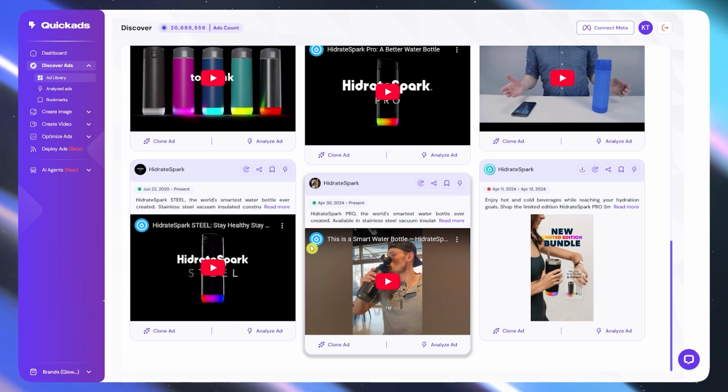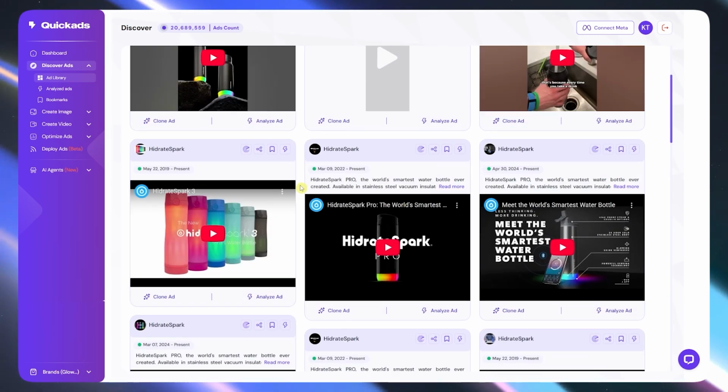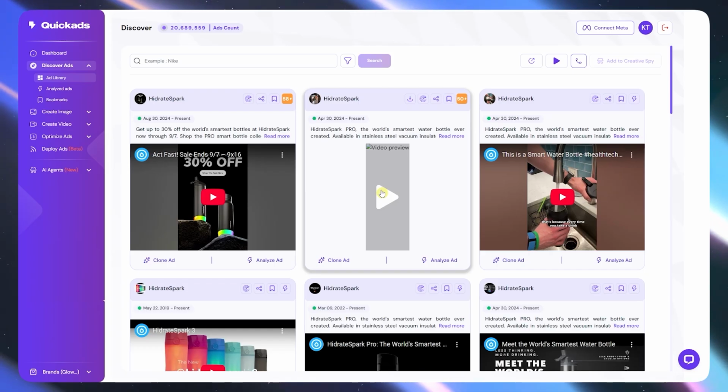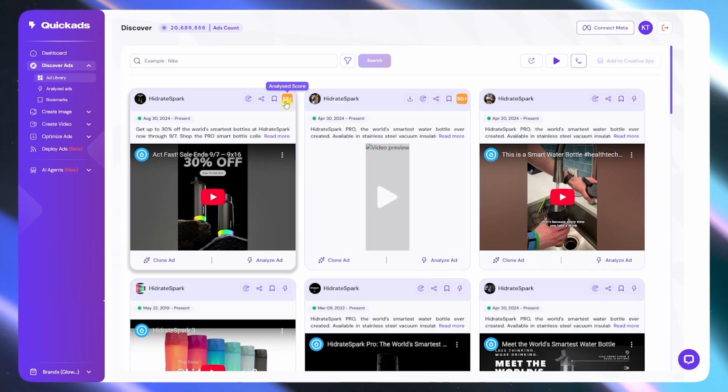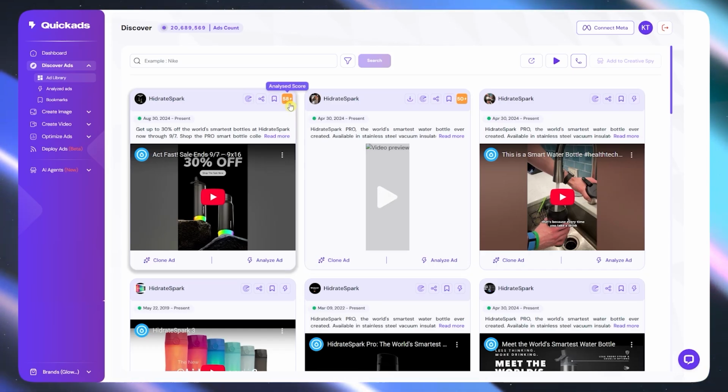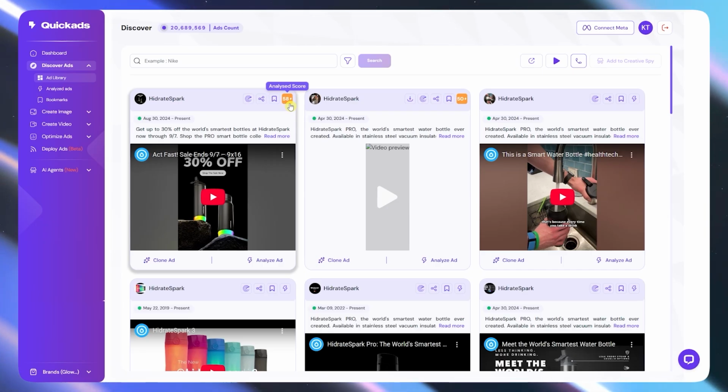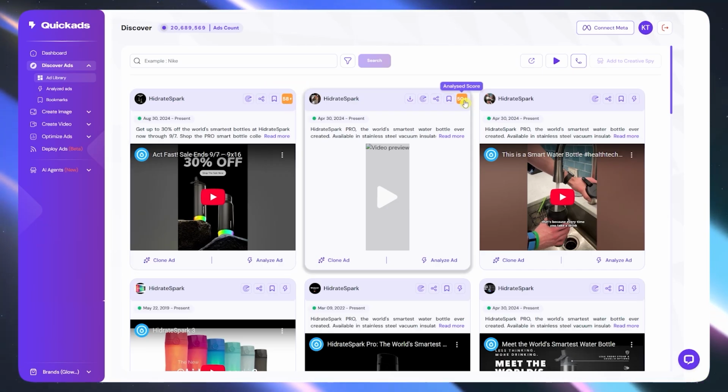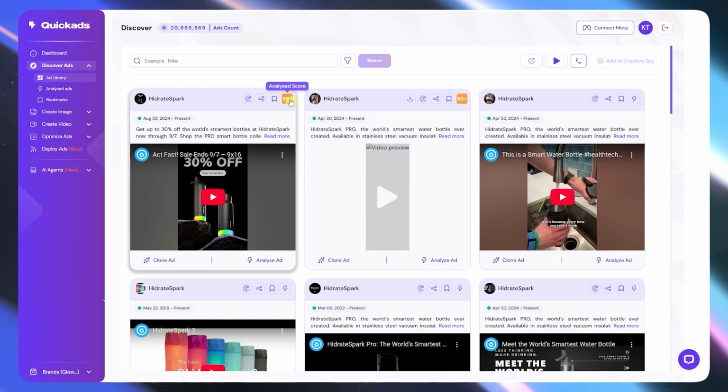so I could see my competitors, and if there is an ad right here that is doing great, so basically you can see that here in the analyze score. You can see 58, which is just average. 50 is just average right here, which is the color orange.